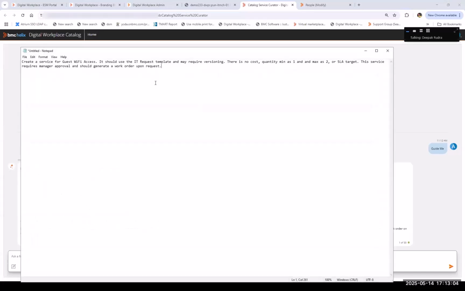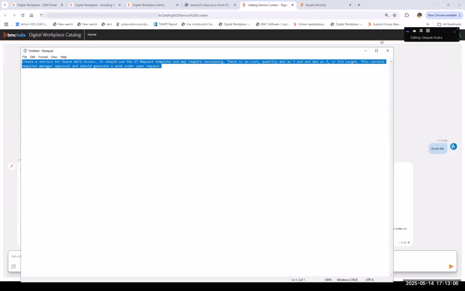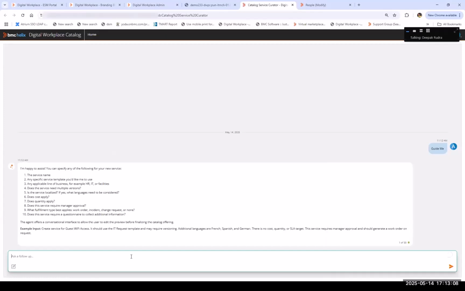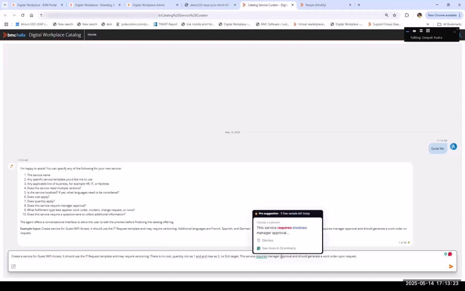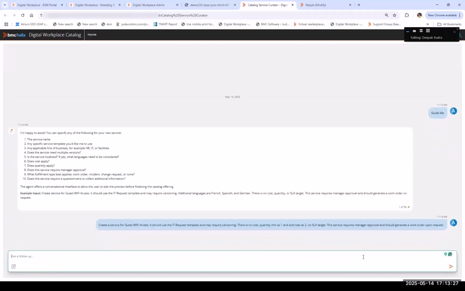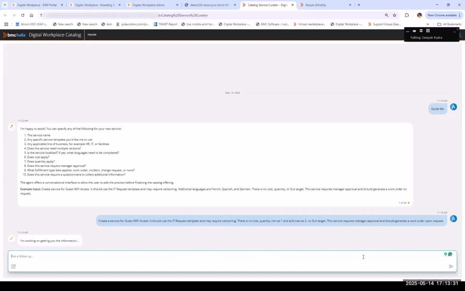So again, I am just copy pasting this. I've already created a prompt. We can quickly go through the prompt. I'm saying: create a guest Wi-Fi service. It should have an IT request template, may require versioning. There is no cost, minimum max quantity as 2, no SLA target. The service requires manager approval and should generate a work order upon request. So I can just chat with it as a human, and it's going to do its own magic.